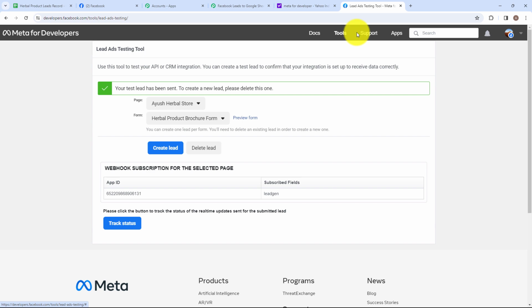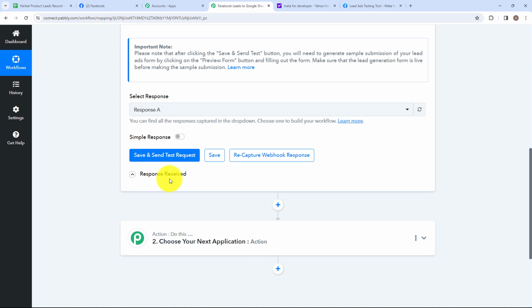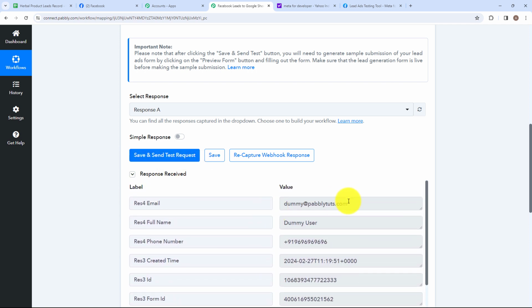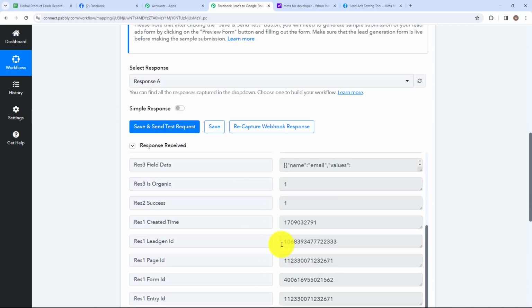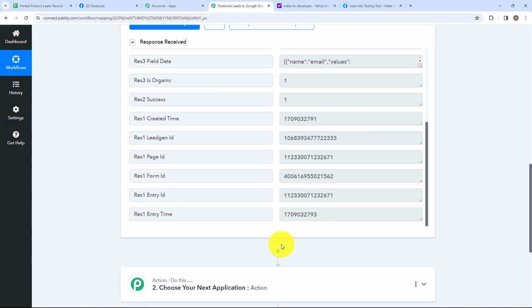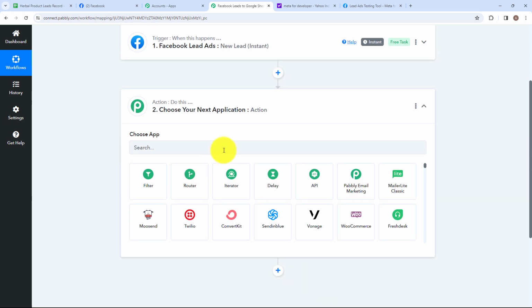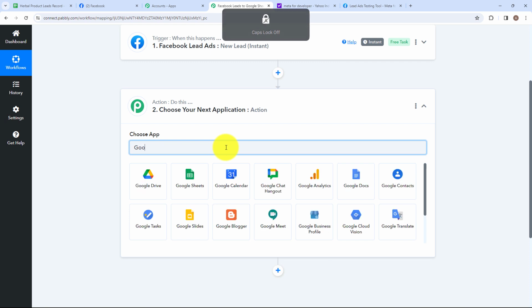Now let's go back to Pabbly Connect and check whether we have received the response or not. Now as you can see, we have successfully received the response. This is the email address, the full name and the phone number, which means we have successfully connected our trigger application with Pabbly Connect. Now my action application will be Google Sheets.